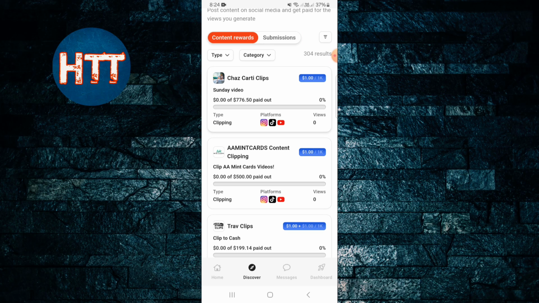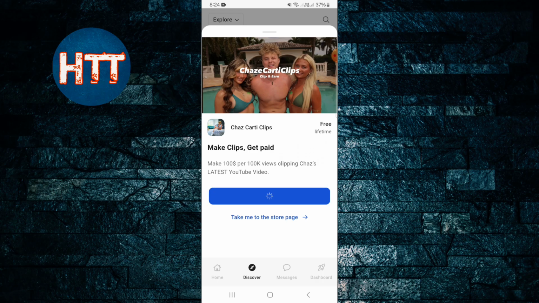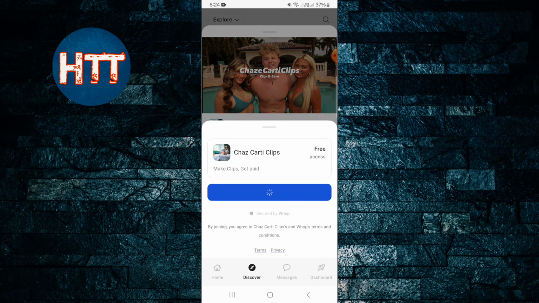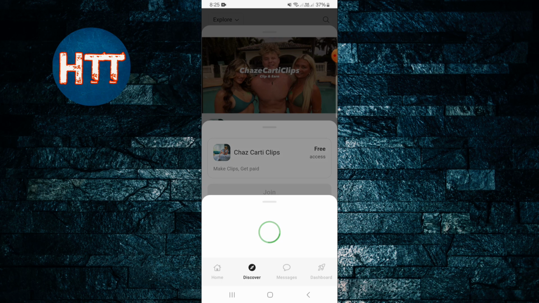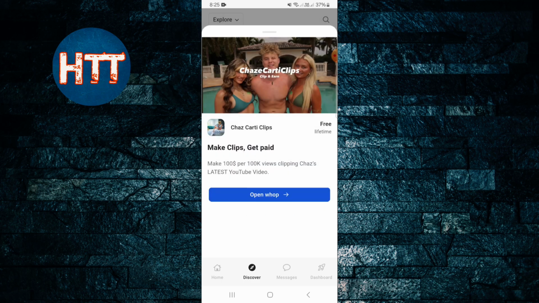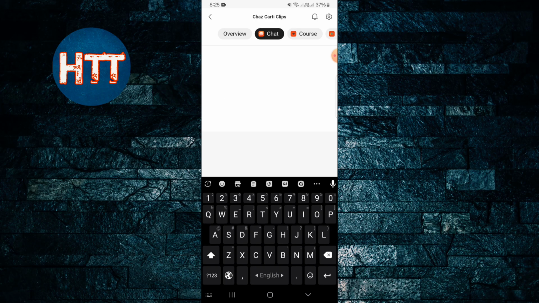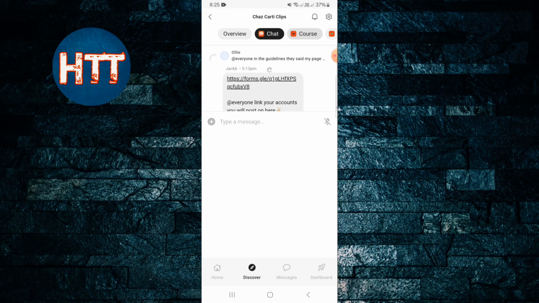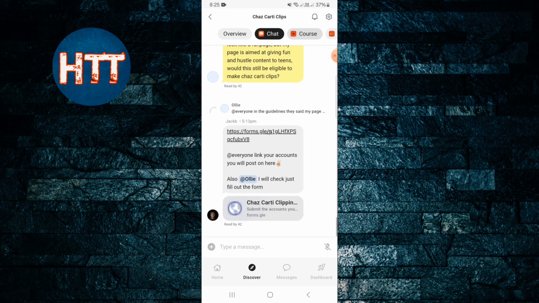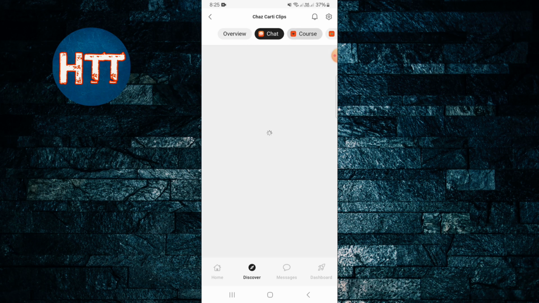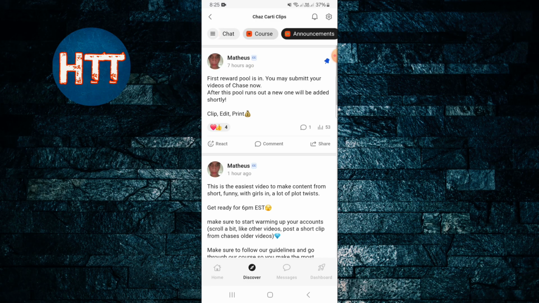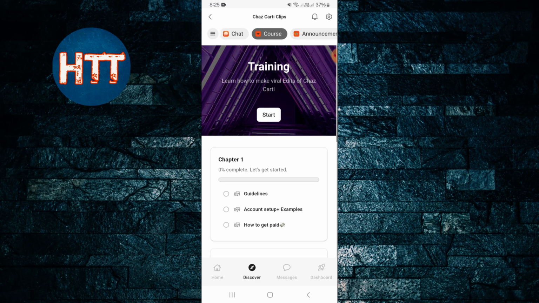So I'm just going to tap here and simply tap on the join button and make clips and get paid, they said. So after that you can see here open Whop after joining, and you can see here codes. Like, you just need to know how to process. So simply tap on the codes button, then they teach you how to get money, how to work and how to create.